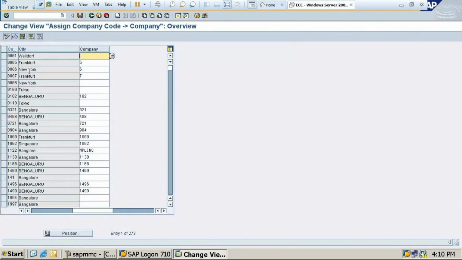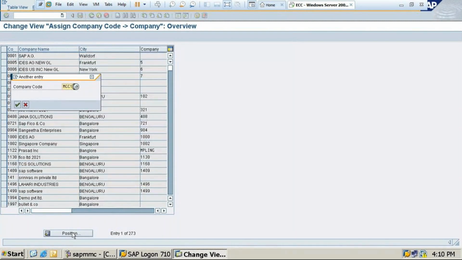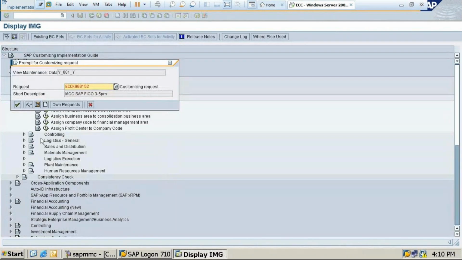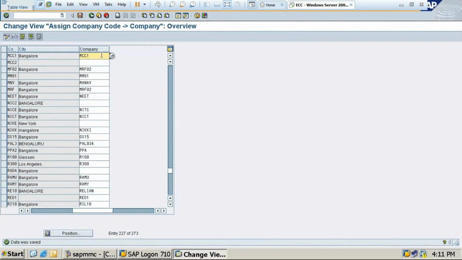So again, you will go for assign company code to company. Where is your company? Go for position, MCC1 and enter. Here it finds your code in the same line, which is not gray. Means here you cannot alter anything which is not filled under the company. So here you need to type your company code only, that is MCC1. After saving, that is nothing but assigning company code to company. Then save. See, data is saved. Now your company code has been assigned to the company code itself.